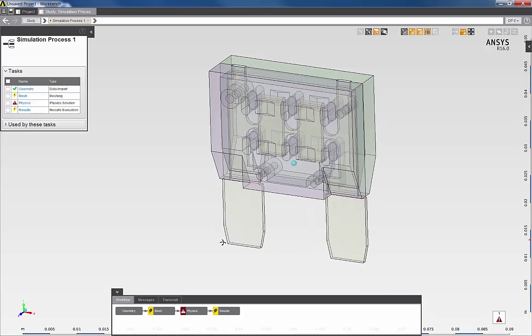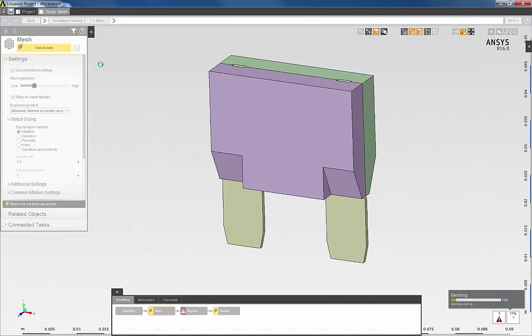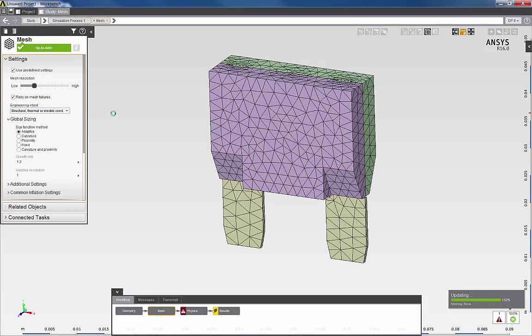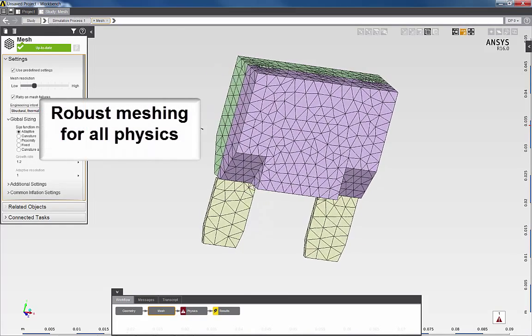Next, I'll continue the simulation by generating the mesh. The default mesh in AIM can be specified by setting the mesh resolution slider to define a low or a high resolution mesh. For my example, I'll simply accept the default mesh and update the mesh task to generate the mesh. Once the mesh is complete, I can review the mesh density before continuing with the problem setup.